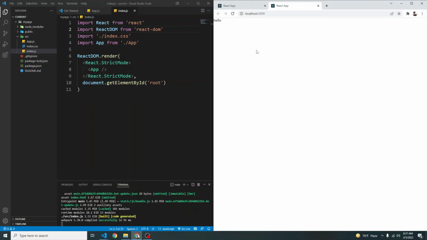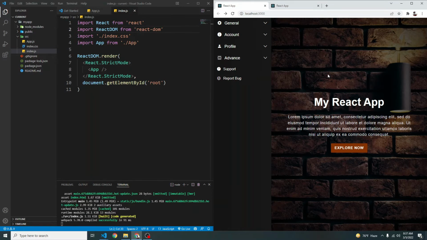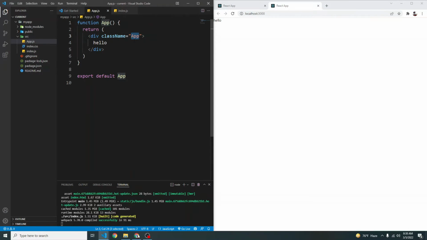Okay, now let's start building our project, which will be this simple app here. We don't have much content. We'll mainly be focusing on the sidebar. So let's go to our app. Here I don't want this app class. Instead I want a class of main.